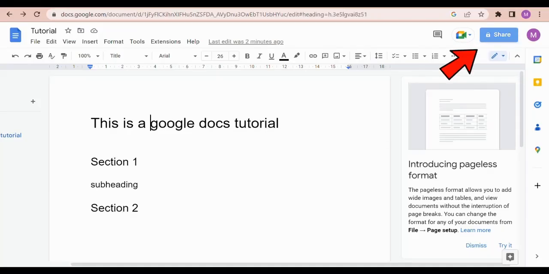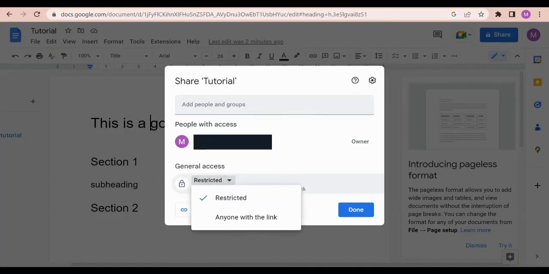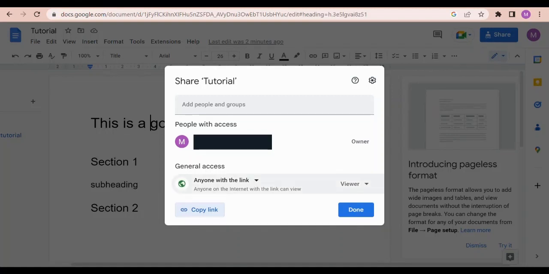Google Docs also allows a group of people to work together on a single document through sharing it. You can do that by clicking on share, and then you will see this. Here in general access, restricted means that only me has access to this. But if I clicked on this, and I clicked on anyone with the link. That means if you shared this link that you can copy, then other people would be able to access it. You can allow those people to either view, comment, or edit the document from here.